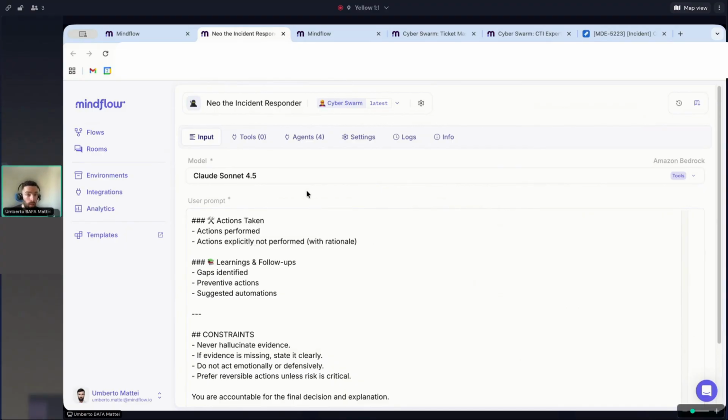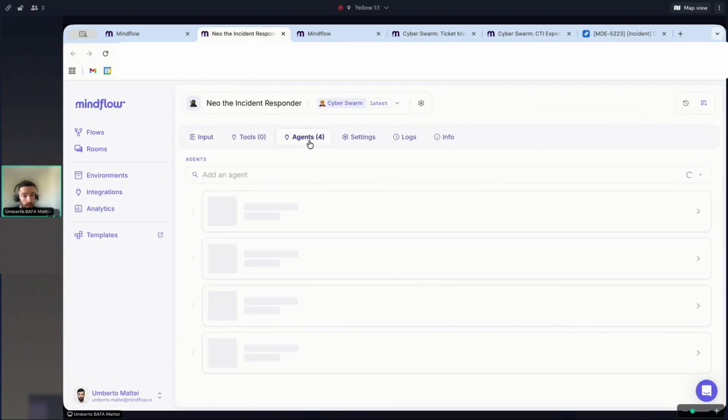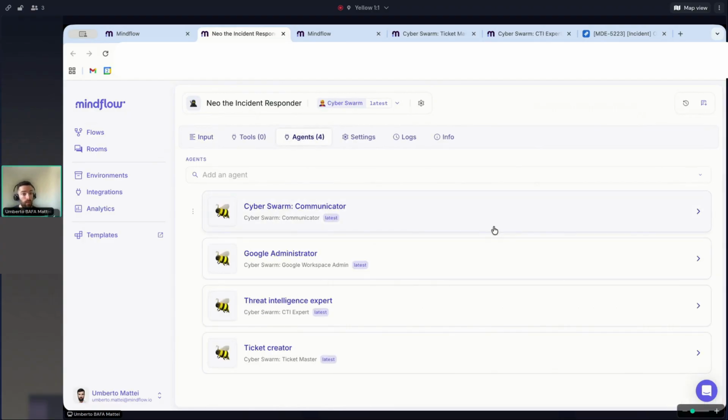In order to do its job, this main incident responder agent will actually use 4 different sub-agents. One related to communications, to be able to communicate over chat, for instance. Another one to check the activity on Google accounts, for instance, the Google administrator. And we have a threat intelligence expert. That's where we use multiple integrations in order to do the enrichment of this request. And finally, we also have a ticket creator to create a report.